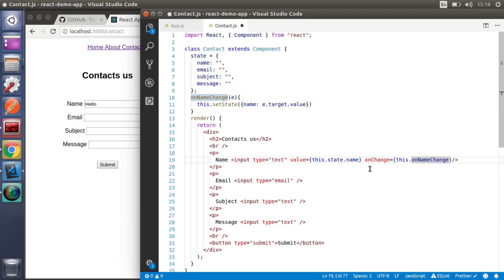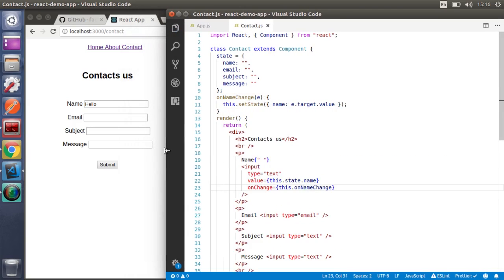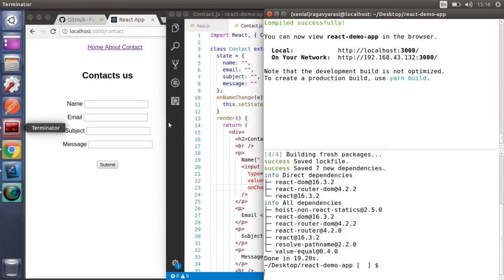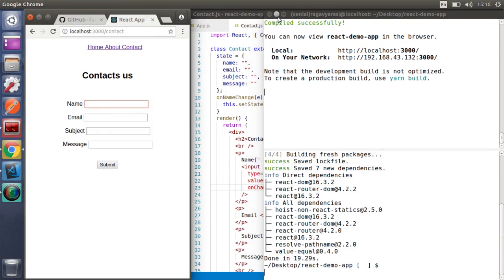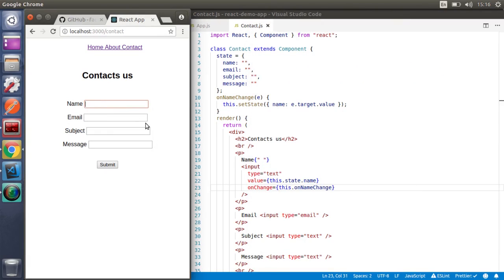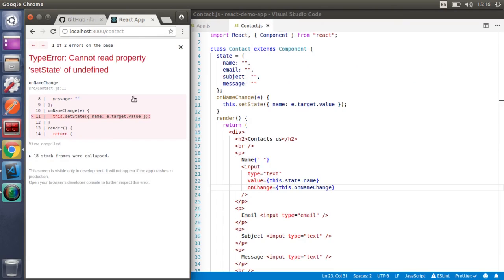Now if we save this file, we're going to get an error. See what that error is. Actually, it's working, but let's start typing into this. It will show up. Okay, so it says cannot read property set state of undefined.